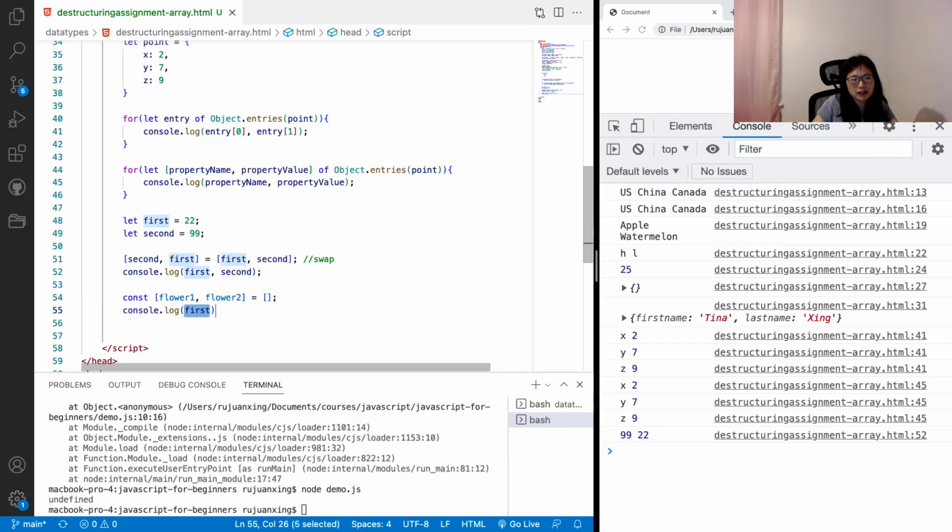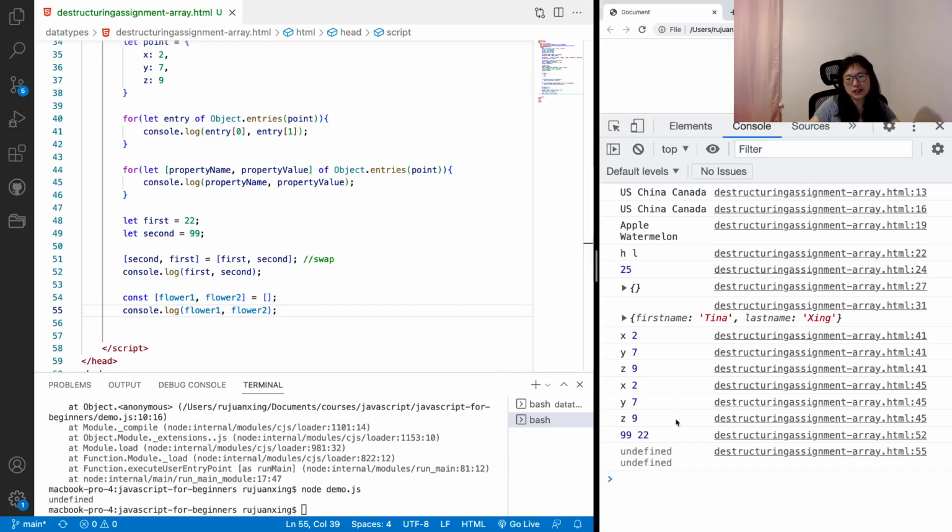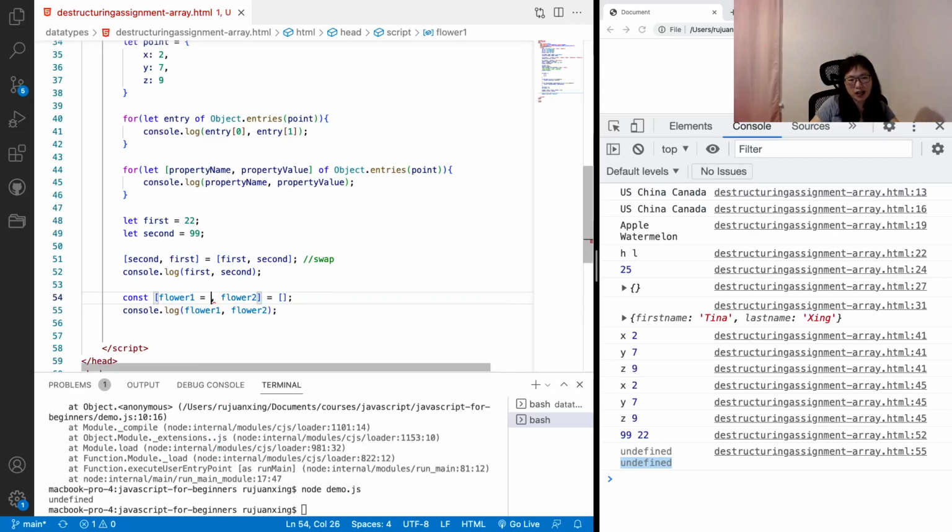If I do it this way, flower1 and flower2, what value do you expect? In JavaScript, if you don't have it, it will give you undefined, right? It will have the value undefined. But we want to avoid this kind of case. I want to have a default value.